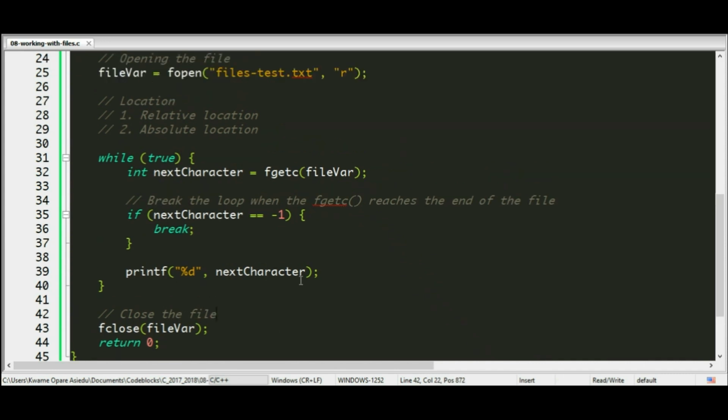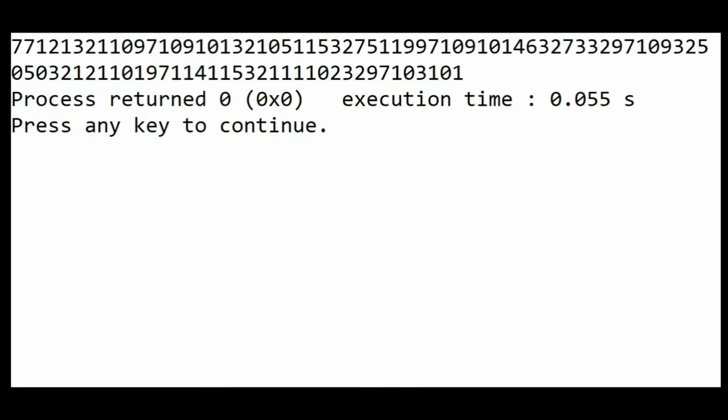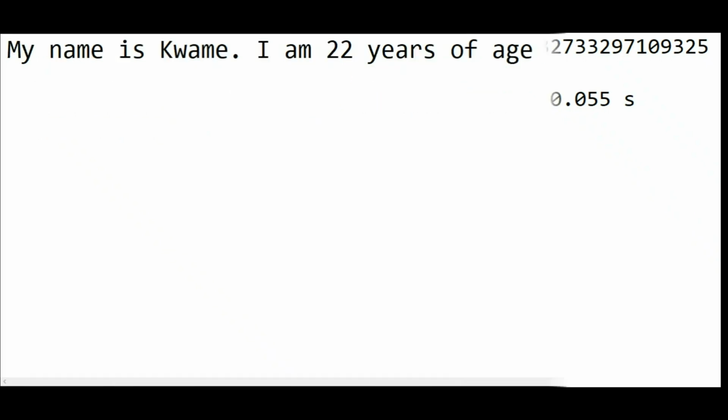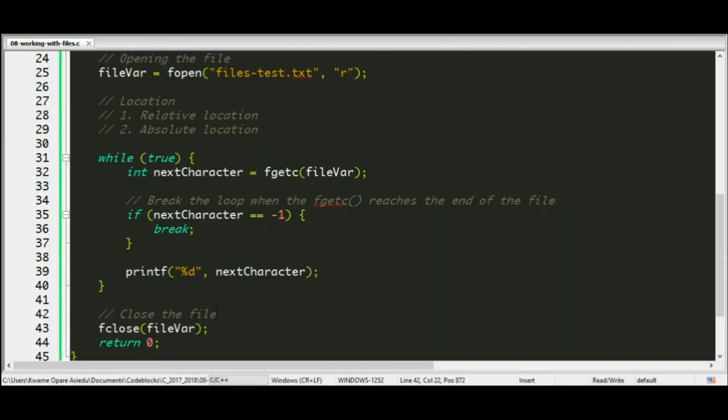Right, so I hope the logic is clear. Okay, so let's run this and see what we have. If you go to our output, you can see these are numbers. These numbers are the codes for what we wrote in the notepad file, right? So now we will cast them into their corresponding characters and print them out and see exactly what we get. Right, so let's do that.